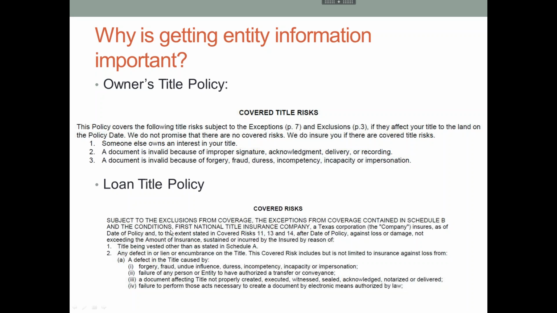Again, the loan title policy is very much in the same spot. Forgery, fraud, undue influence, duress, incompetency, incapacity. And the second one is even more specific: failure of any person or entity to have authorized the transfer or conveyance. So if we are not having the correct person sign documents for an LLC, we can be on the hook for it, not only on the owner's policy itself, but also on the loan title policy, which is something we're pretty concerned with. So again, we don't want to just have any person signing our documents. We want to make sure it's the right person signing our documents.